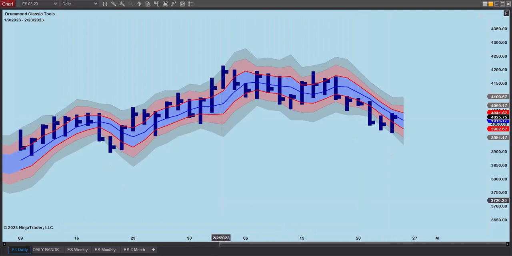So there was another question about how we determine the value of the zones and areas. Okay, so here I have the classic Drummond tools on NinjaTrader, and I've set it up so it displays only the bands and the PL dot and lines and so forth. So this is zone 1, zone 2, zone 3, zone 4, zone 5, zone 6.